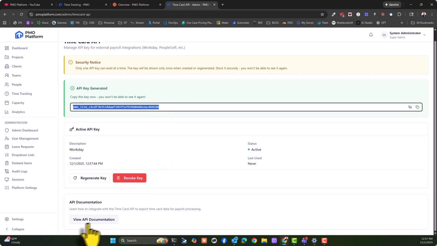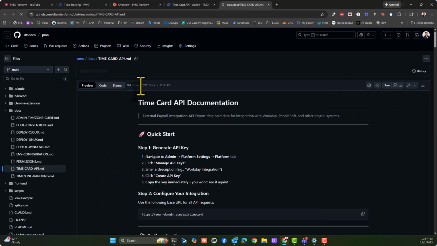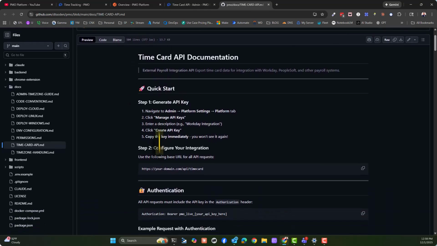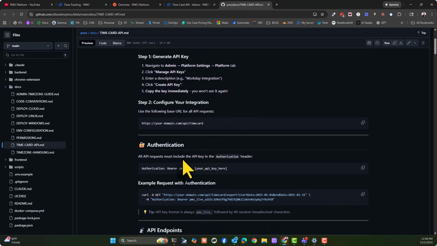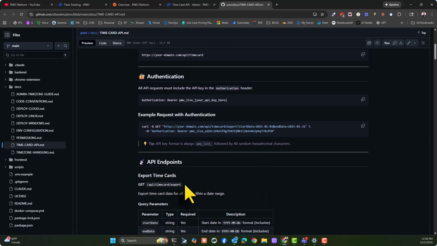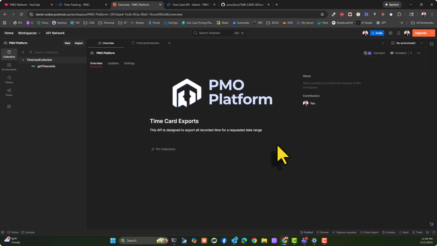If you come down here to View API Documentation, it will give you information about what you're needing to do, what the endpoints look like, and things of that nature. And I'm going to actually go through a quick demonstration using this key that you saw me just create.